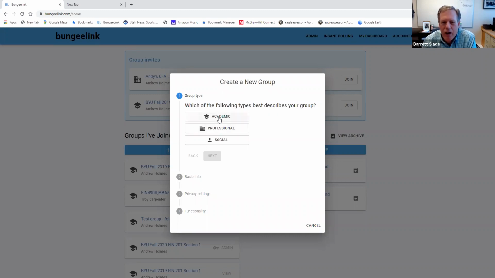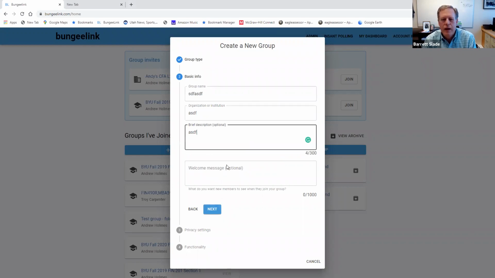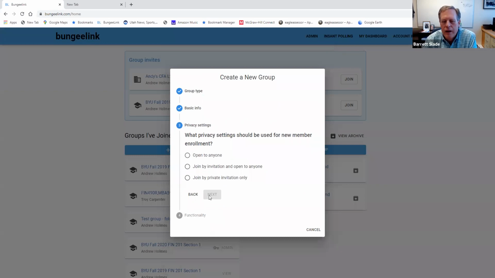So I've got an academic group here, and that's what most of us do. But the next, and then I just go ahead and here's the group. So I would name the group, whatever it is, and add the organization and a brief history, as well as any message that I want. Go to next. You can see it now.